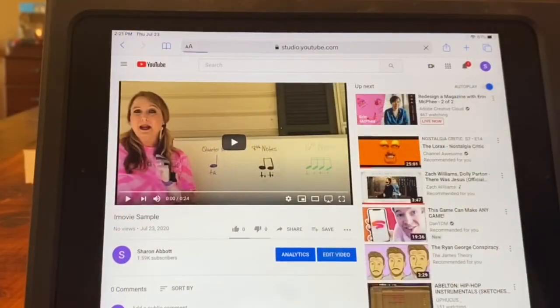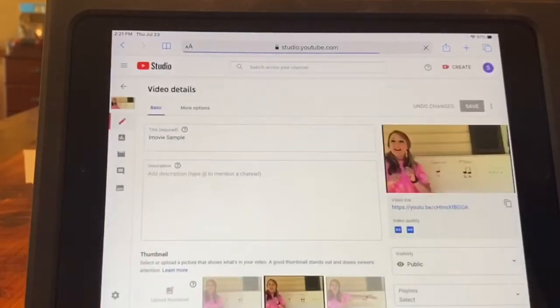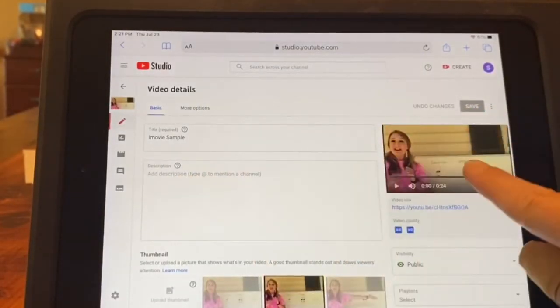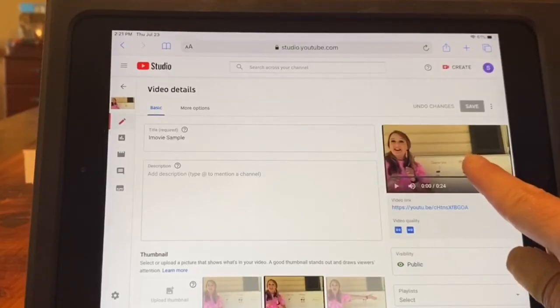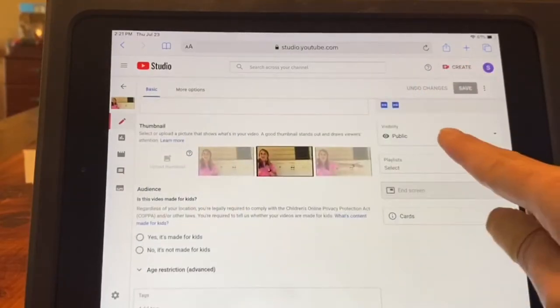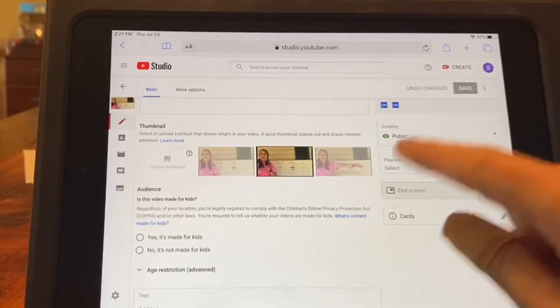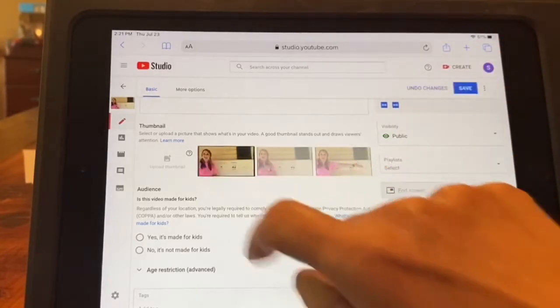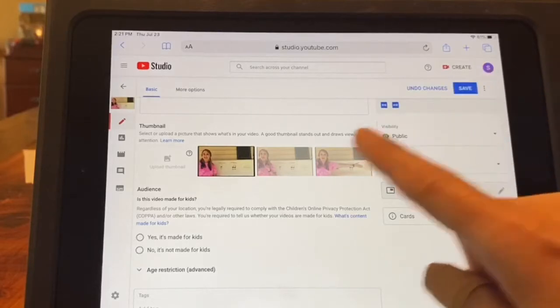When you mash the edit video, it's gonna pull up another screen and you can change the title, you can add a description to it, you can even choose the thumbnail that you want right here. You can choose if you want it to be public or private. You're gonna want it to be public for this. You can choose the thumbnail that you want, the picture there.